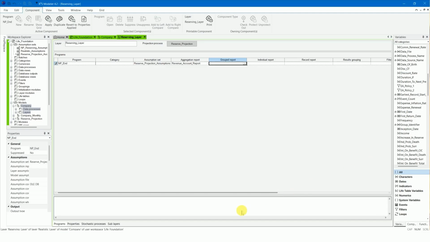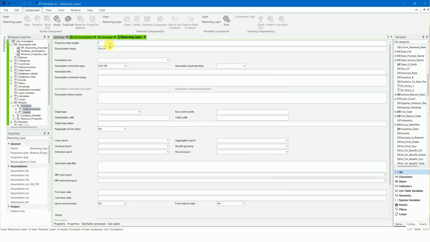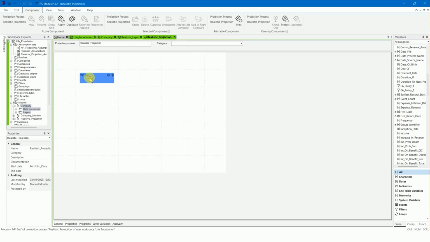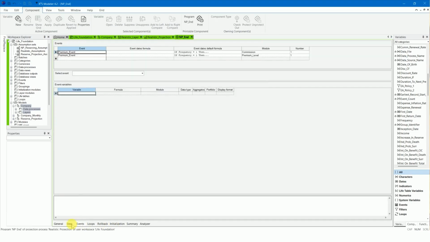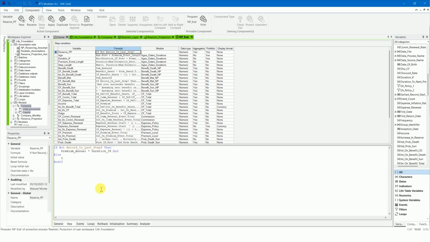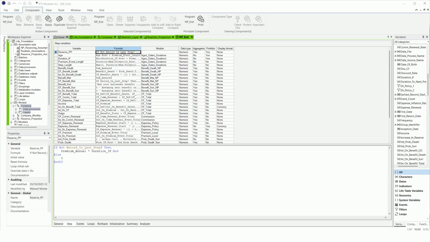Set the projection step lengths to 1 month. Now it's time to amend the temporary reserve formula in the realistic projection to call the value of the nominal reserve calculated in the sub-layer. Replace the temporary formula in the conditional statement with the call Reserving Layer.reserve PP.